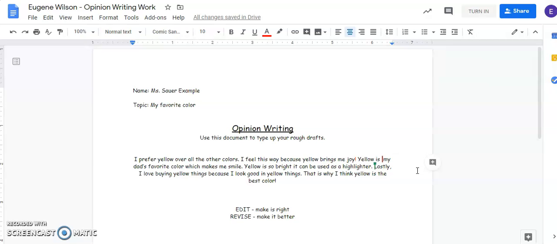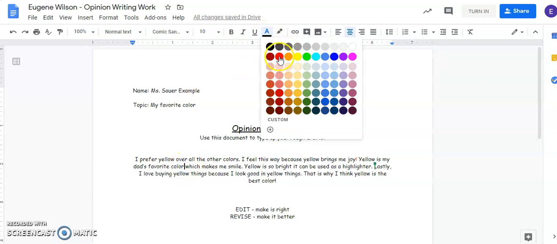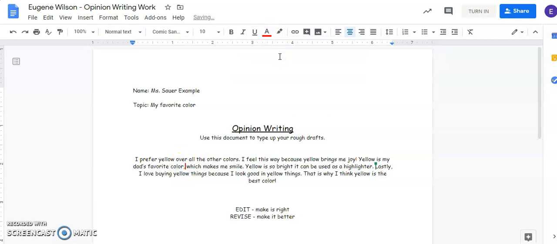Yellow is my dad's favorite color. I think this might be harder than I thought, guys, with the red. Sorry, it just keeps popping off on me. Which makes me smile. And I put a comma here to give us a break. That kind of helps us be able to read it better when I say, yellow is my dad's favorite color, which makes me smile. It's nice to have that break in between and giving them examples.